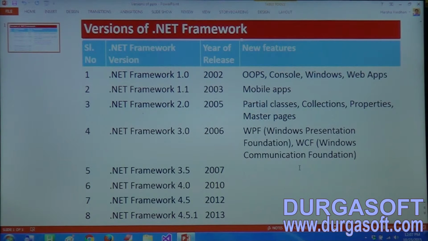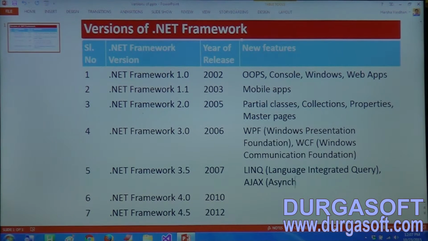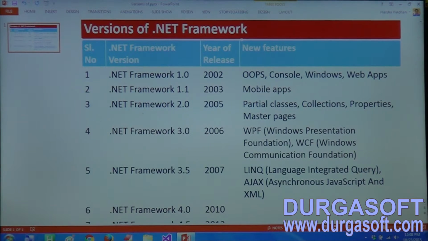And in 3.5, LINQ, which stands for Language Integrated Query, and also the AJAX concept is introduced. Asynchronous JavaScript and XML. ASP.NET AJAX is introduced. ASP.NET is available in the first version itself. Web application means what? ASP.NET. But in ASP.NET, the AJAX concept is introduced additionally. That's why we call it ASP.NET AJAX, because it's a part of ASP.NET.